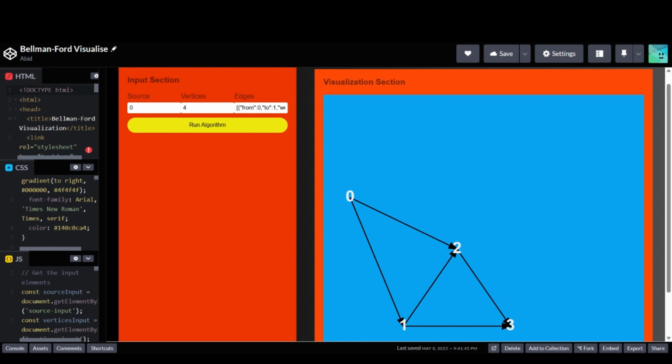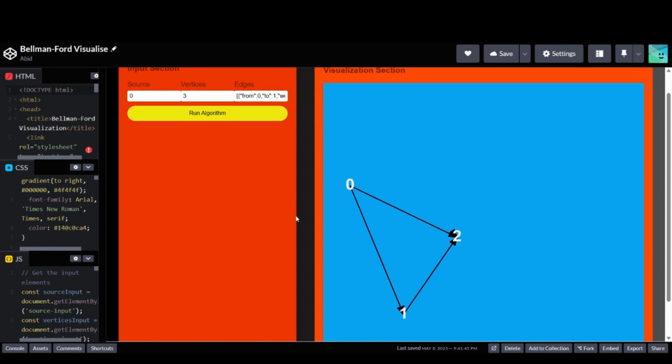Customization of graph. The software allows the users to customize the graph, including the number of vertices, weights, and edges. The source vertices. Here we can see we can decrease the vertices from 4 to 3. This is how our algorithm works. Education purpose. The software aims to be an educational tool.